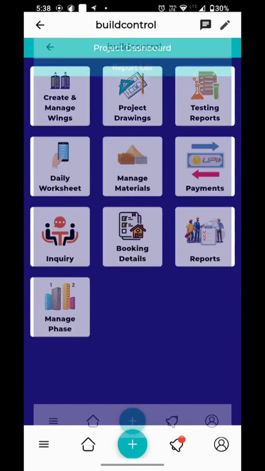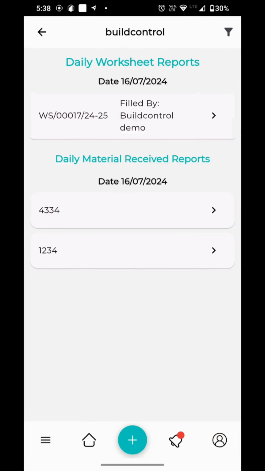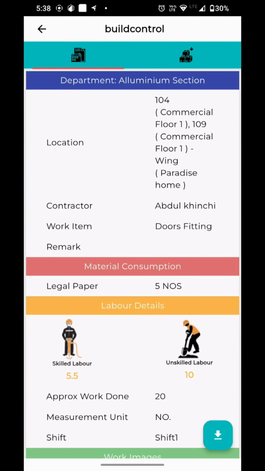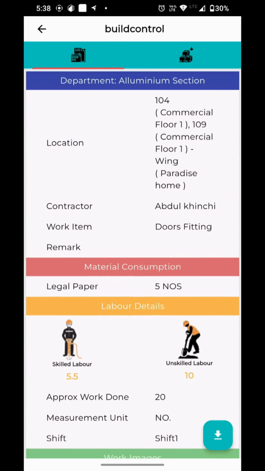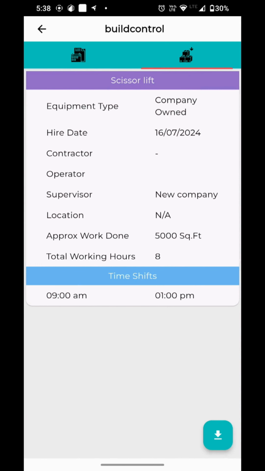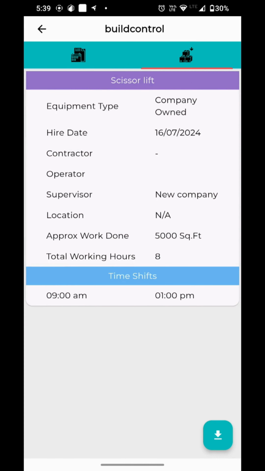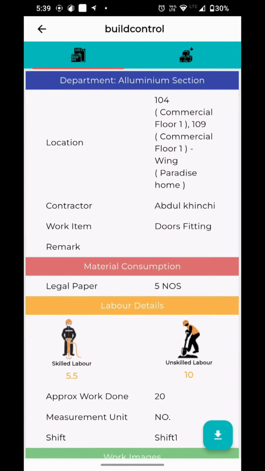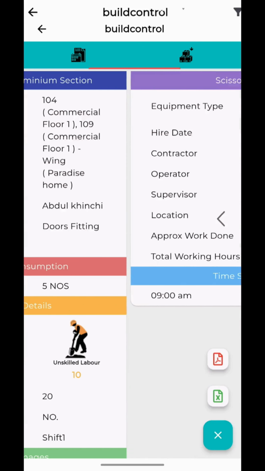In the report section, you can find various types of reports. In daily progress, you can find the DPR of the site of today. For past DPRs, you have to apply the filters. Here at this side, you can get the equipment usage report. You can download this report in PDF and Excel forms.